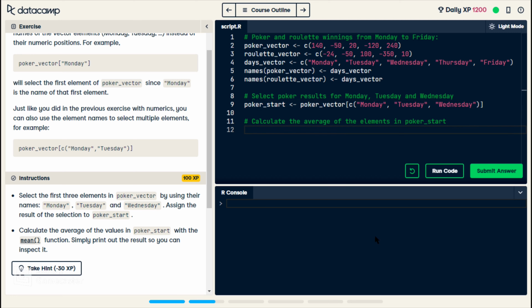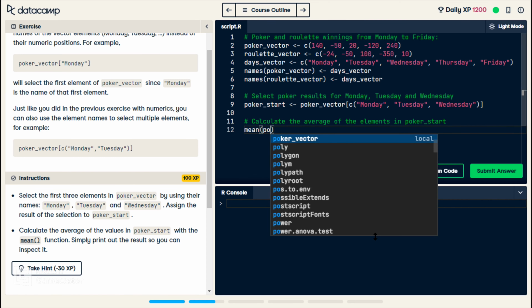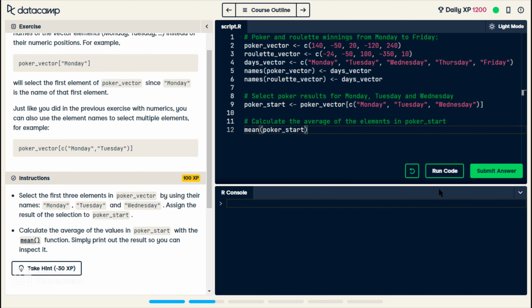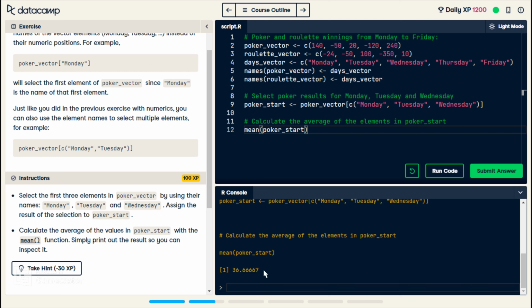Now we're gonna do something even more interesting. We're gonna calculate the mean of poker start. I believe this is what we're supposed to do. Run code. Okay, so this is the mean. The mean is just the average, so they've added up the amount of money, so that'd be 140 minus 50 plus 20, and divided it by 3 to get this answer. And so that's how much we've made on average each day.